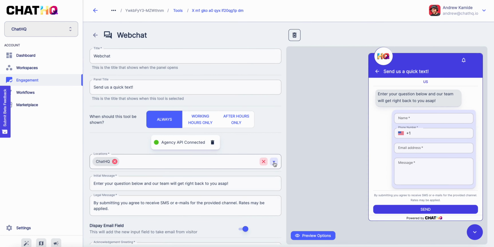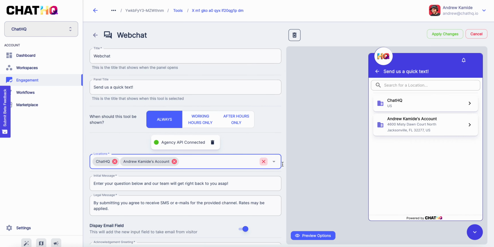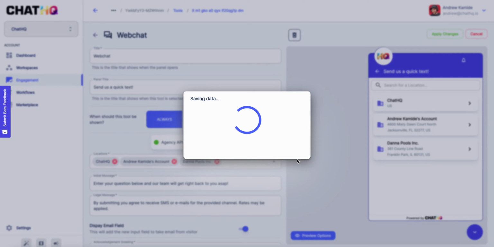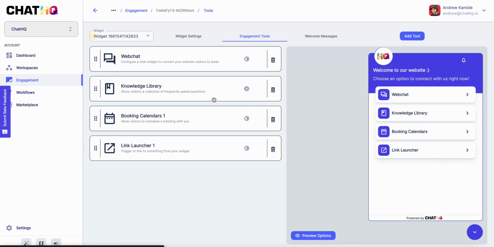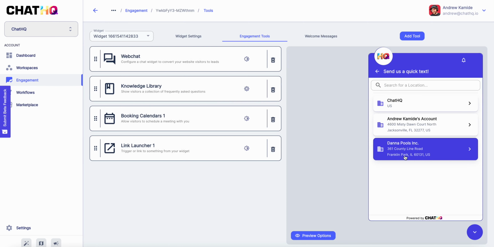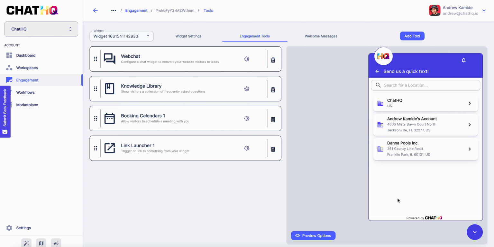That doesn't make sense. So if I have more than one location though, let's go ahead and add another one here, apply changes. If I go back and let's say I'm a website visitor, I go to web chat. Now I see the different locations that I can reach out and contact. So it's super important if you have 4 or 5 locations that they're all going to the proper sub accounts in your HighLevel so that the customer is communicating with the right location. All right, so now let's go back in here.